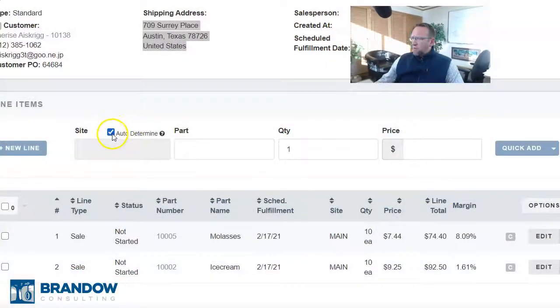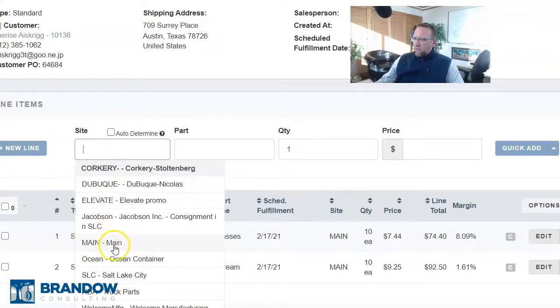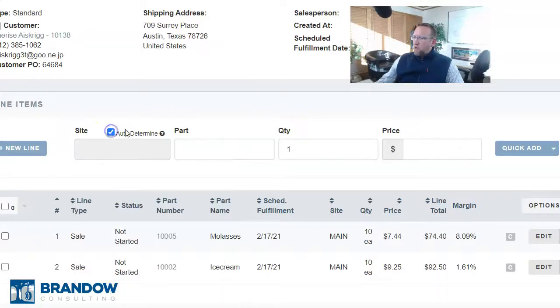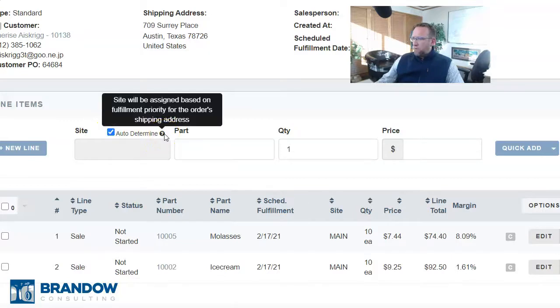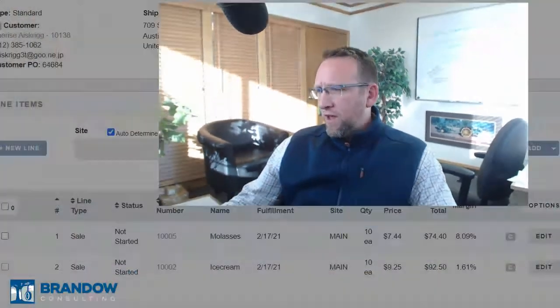A site is like a building with an address. You call it a plant, a warehouse, a location group. It's a site. It's a building with an address. And auto determine is checked and the site is grayed out. If we uncheck that, then we can select which warehouse it's shipped from. So how does it determine which warehouse it's shipped from? It says right here, site will be assigned based on fulfillment priority for the order's shipping address. So it looks at the closest building to that.